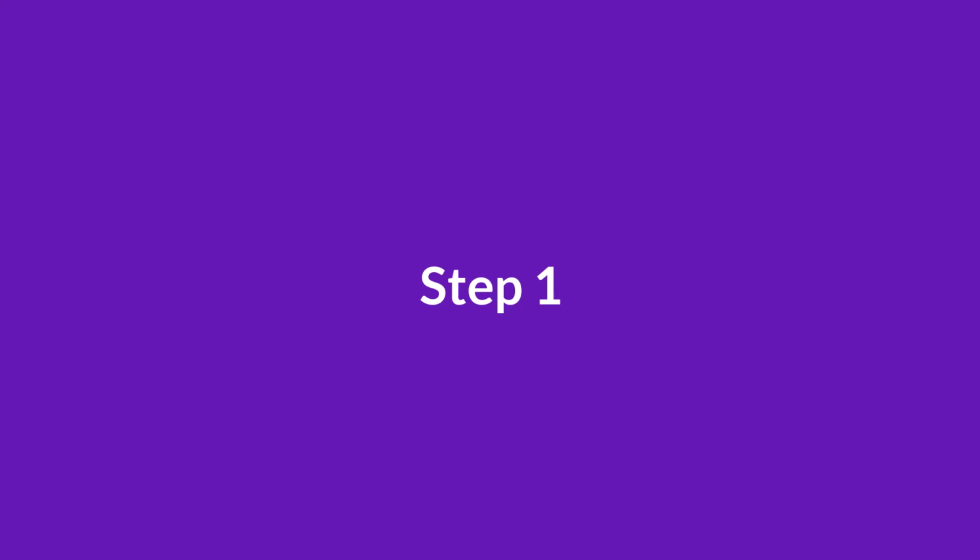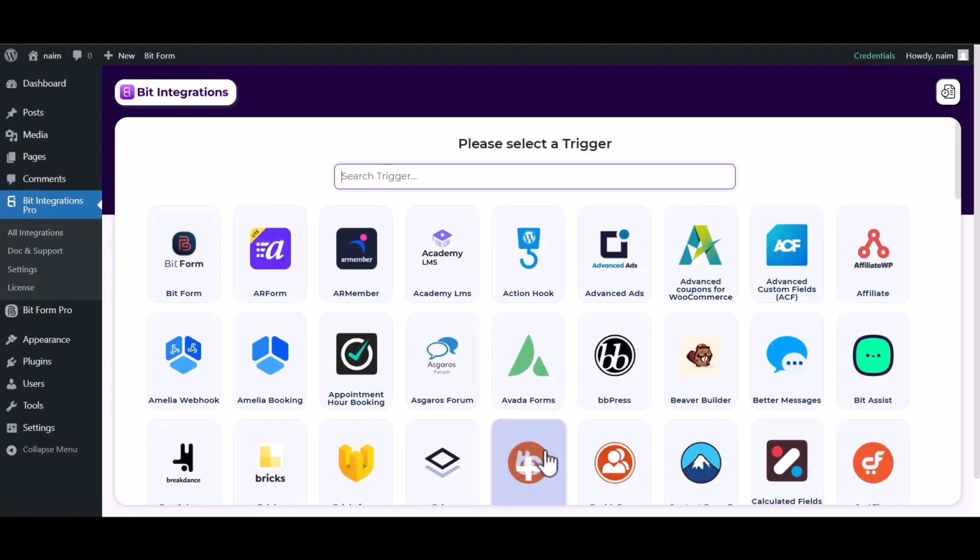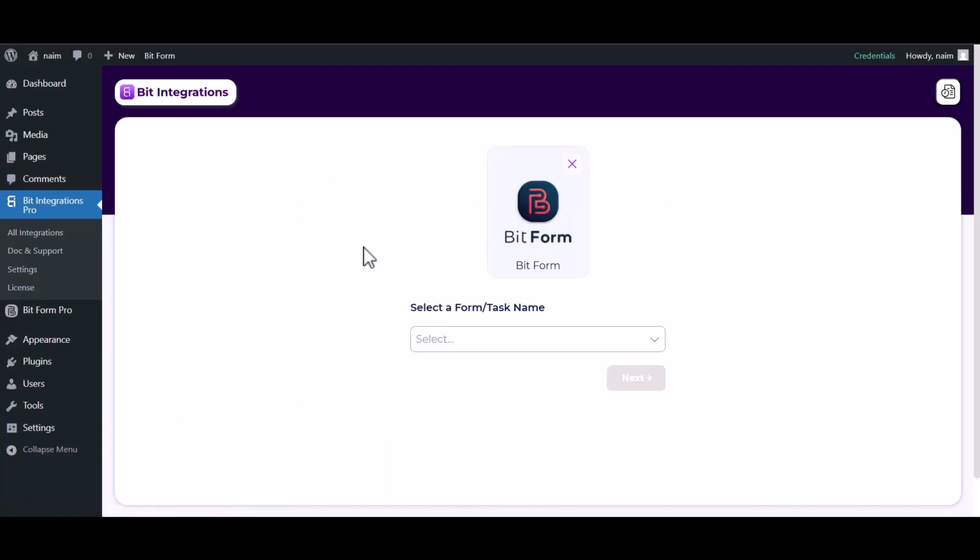Welcome. Let's get started. The first step is to navigate to your Bit integration dashboard. Click on Create Integration and choose Bit Form as the trigger. Then select the specific form that you created with Bit Form.